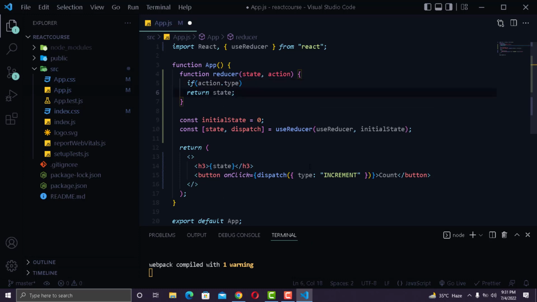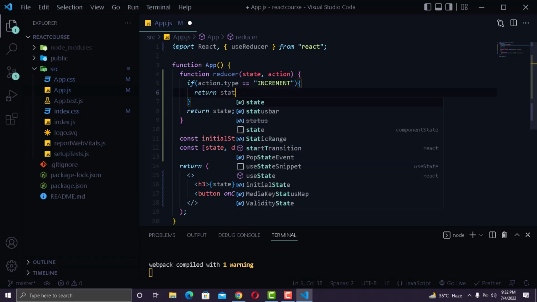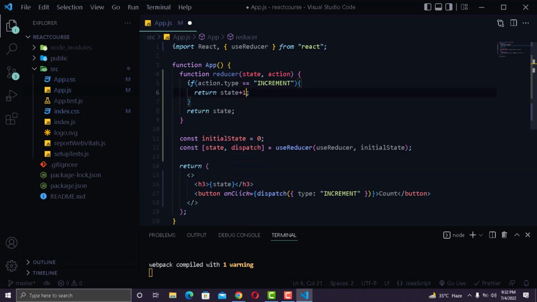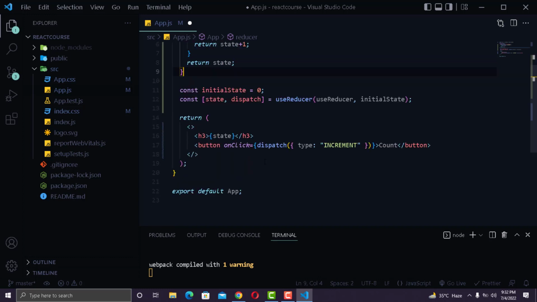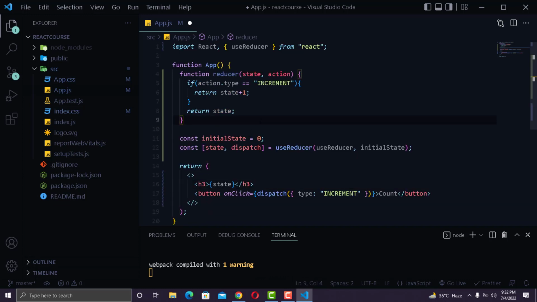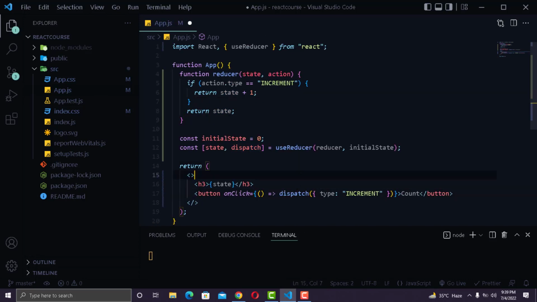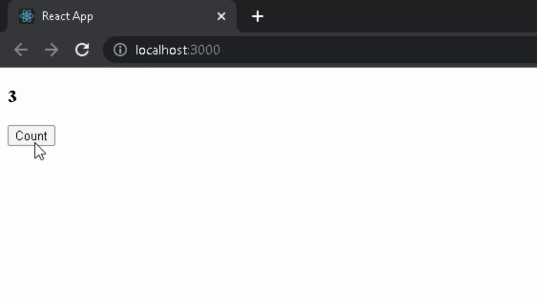Now dispatch will trigger the action parameter inside the reducer function. So I will write if action.type, because we have provided a type inside the dispatch function, is equal to increment, then return state plus 1. So if this condition meets, then it will update the state by incrementing it by 1. But if it is not the case, then it will return the default state or the current state. And as we are printing the state variable inside the JSX, we will get the counter functionality where on every click the state variable will increment by 1. And there you go, we have created a counter application in React using the useReducer hook.